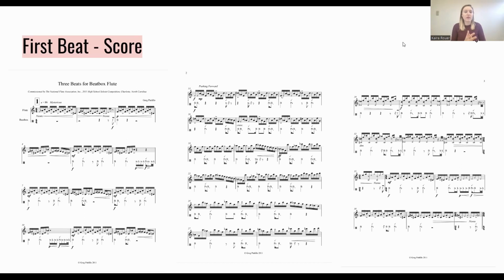All right, so here we have the first beat score. This is the entire 2.5-ish minute piece. And we can see that it is quite rigid as far as rhythm is concerned. It's consistent 16th notes pretty much all the way to the end. We've got a couple of rest spots, but even in there, the vocal beatboxing is filling in those 16th notes.